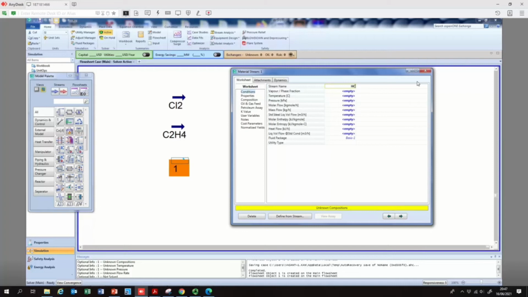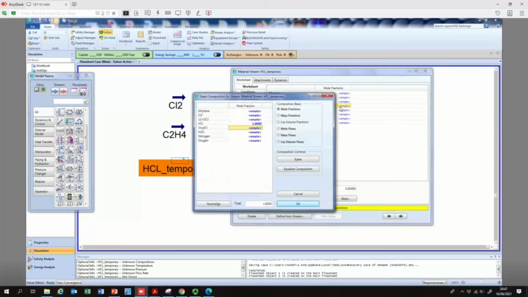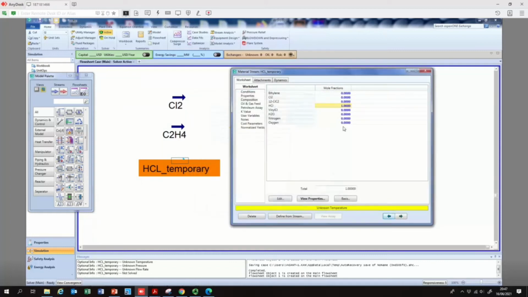So the stream name we're going to add now is hydrochloric acid. This is a pseudo stream. So let's put the word pseudo, or maybe temporary if you want. Temporary. Okay. And then we have to add the fluid composition. Hydrochloric acid is 1. So type 1 and then press enter and then press OK. That should convert everything else to 0.